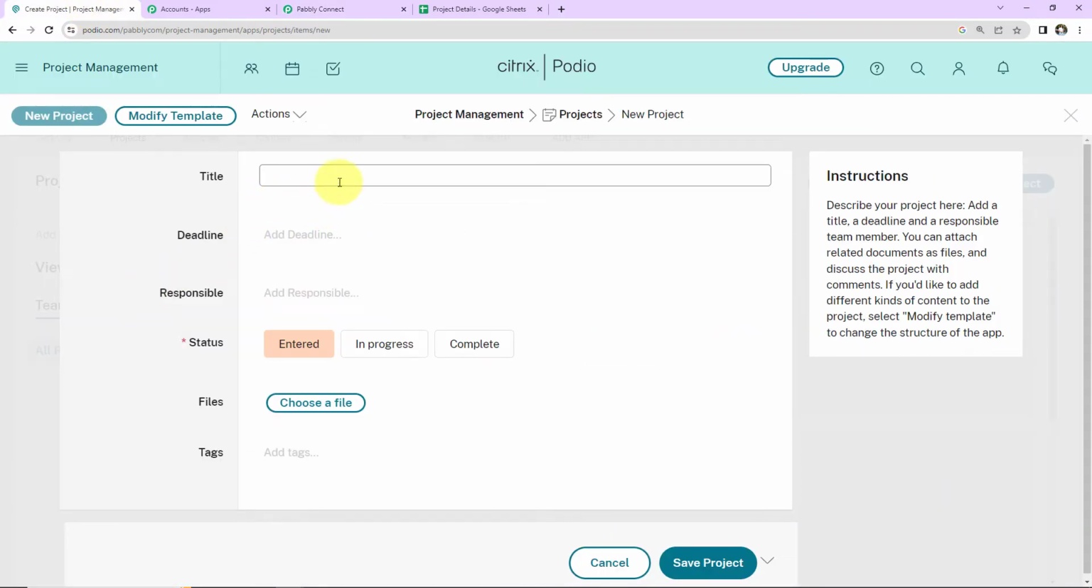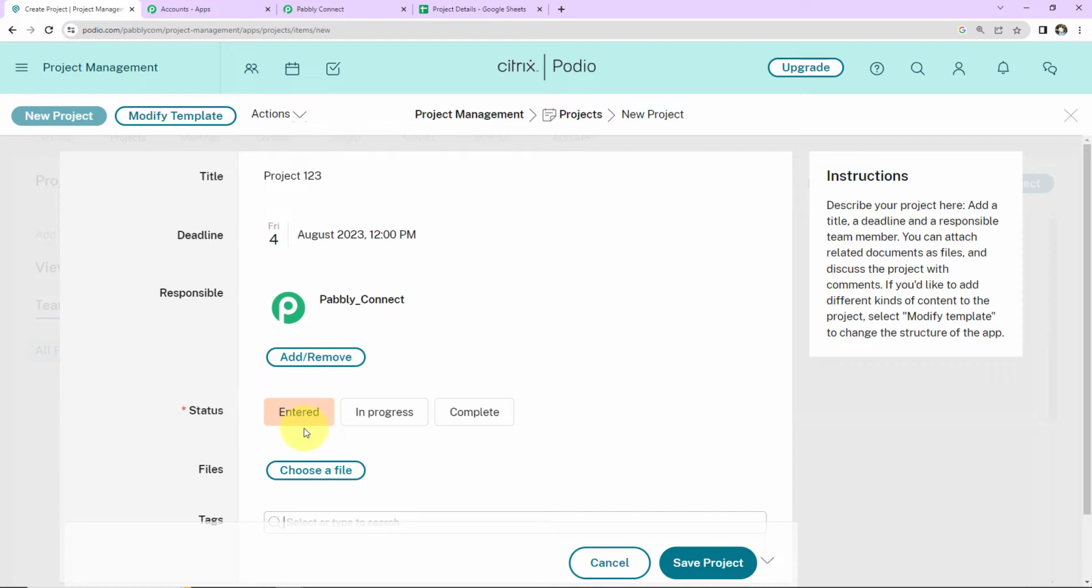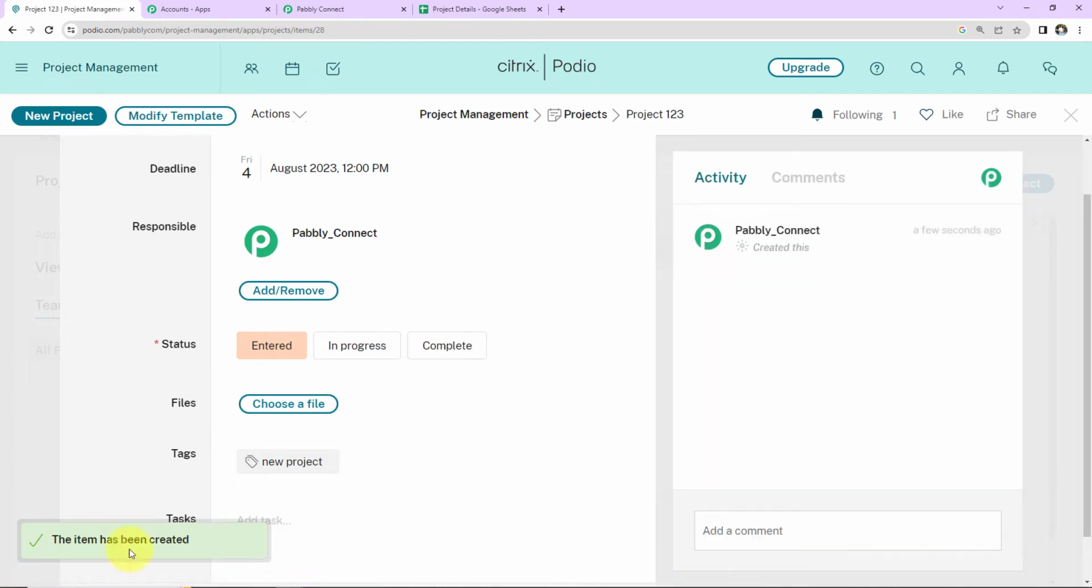Let's say the name of the project is project 123. Then let's say the deadline is 4th of August, time is 12 p.m. Who is responsible? So I'm choosing this member, which is Pabbly_Connect. Then we have the status. I have selected entered. Then if you wish to add any file, you can do that. And here let's say I'm going to provide it a tag, which is new project. Now I'm going to click on save project. The item has been created.